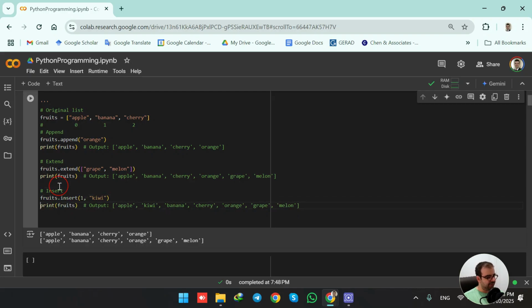Finally, what if we want to add one element at a certain position? For that, we need to use the insert function. And the insert function takes two arguments in the parentheses. First, the index where we want to insert the new element, and in the second part, we are typing down the element that we want to insert. So here we are having kiwi to be added at index 1.